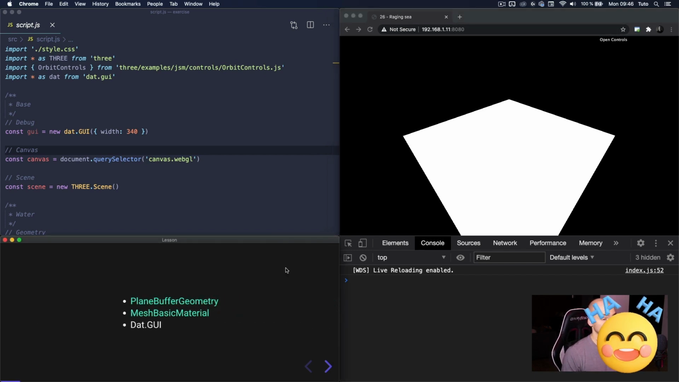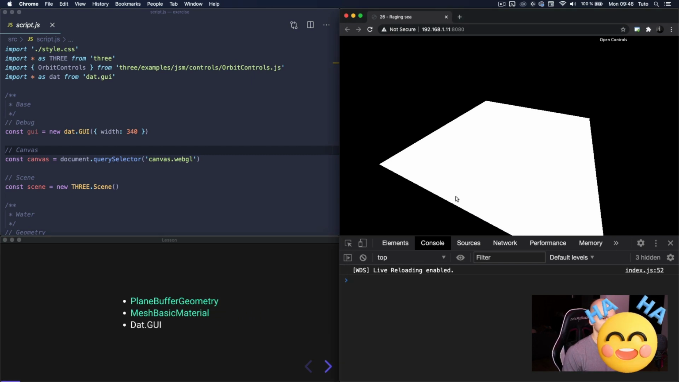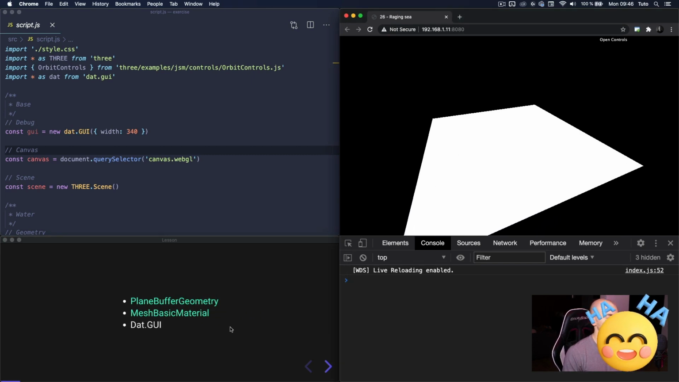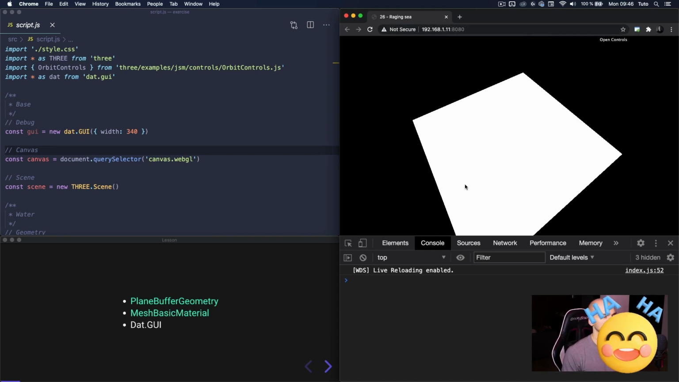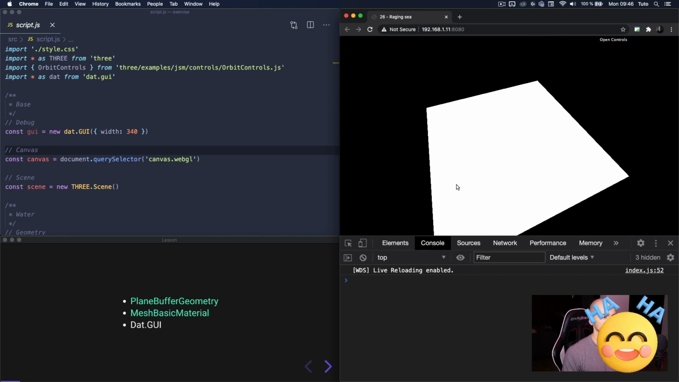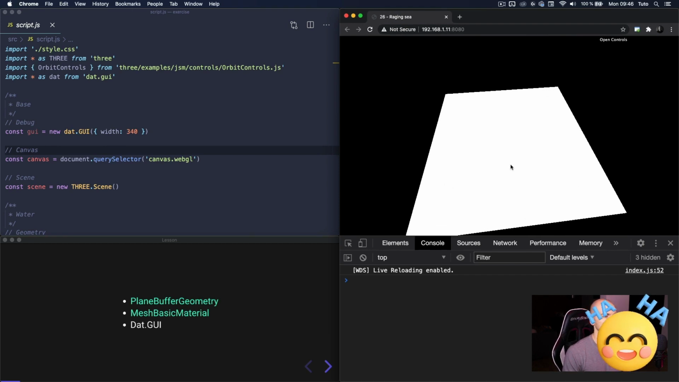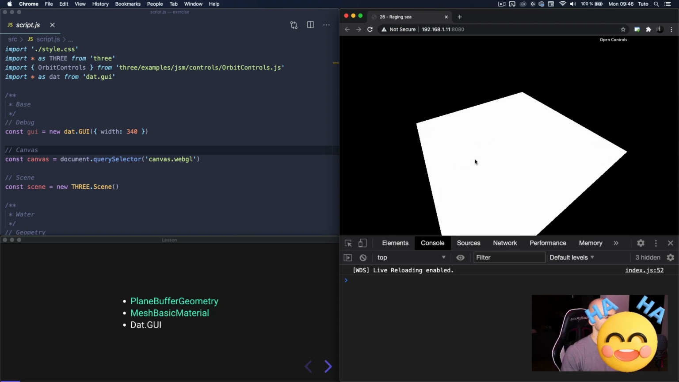Okay, let's go. So right now all we have is a plain buffer geometry. The material is currently the mesh basic material. We are going to change that. .gui is already set. There is no light, no other objects. It is just one simple plane, and we are going to create a raging sea with only that plane.